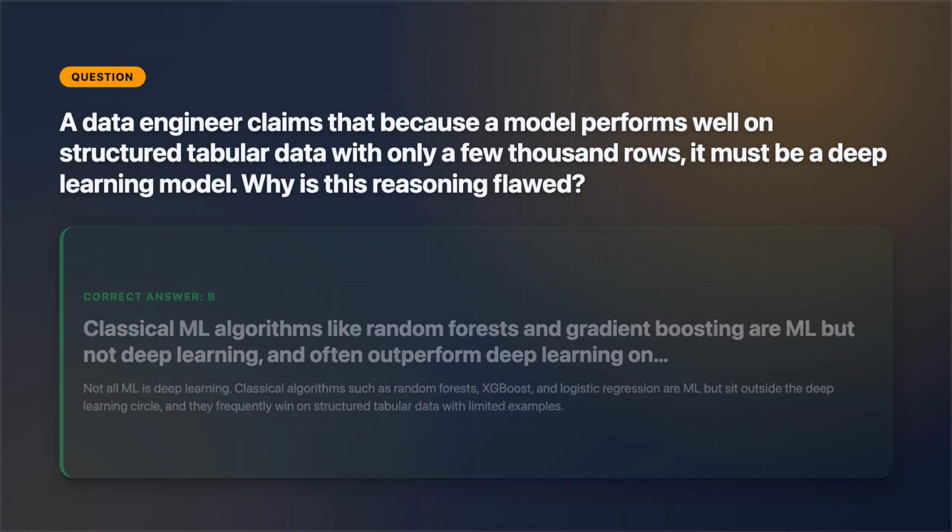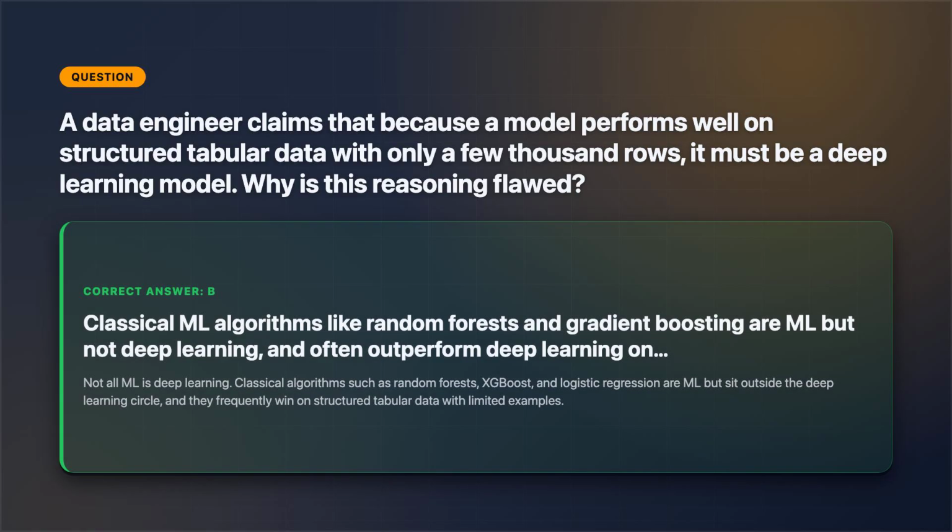This one is B. Not all machine learning is deep learning. Random forests, gradient boosting, and logistic regression are machine learning that sits outside the deep learning circle. And on small structured tabular datasets, they frequently beat deep learning outright.